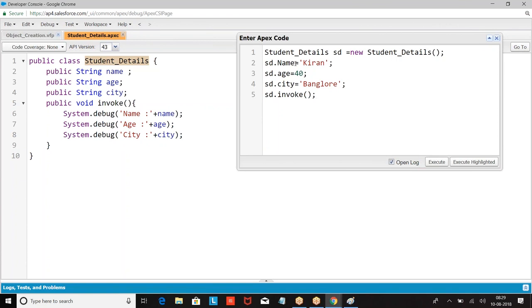If there is no constructor defined in the class, the system will create a dummy constructor. How is the dummy constructor going to be? If the class is StudentDetails, this is the dummy constructor which is created by Salesforce. If there is no constructor defined in the class, a dummy constructor will be created by Salesforce. This is how we created.